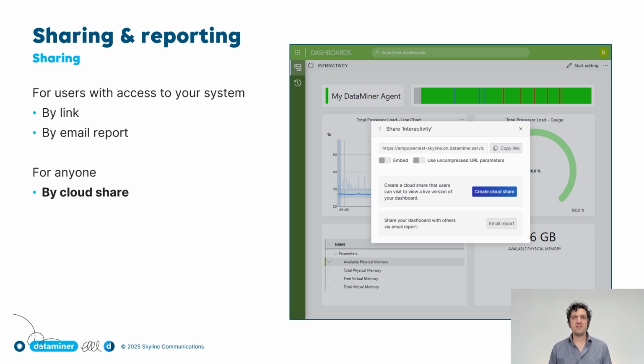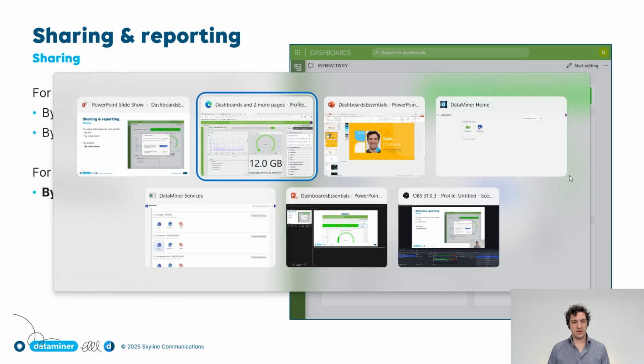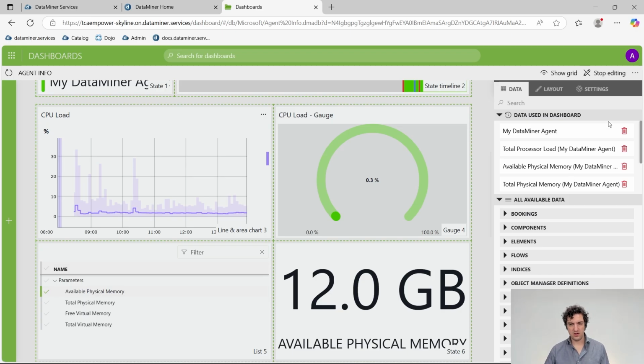But then the very interesting one is even if the people that you want to share with don't have access to your DataMiner system, they are not on the same network, or you don't want to give them access, even though you're cloud connected, you can do it through a cloud share. So let's take a look at how that works.